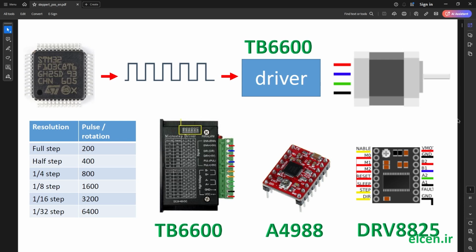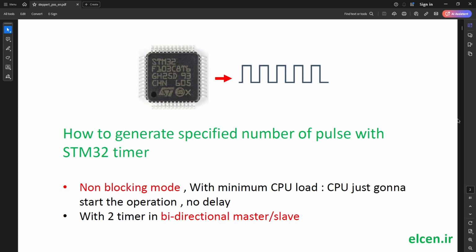Hey YouTube, in this tutorial you're gonna learn how to control position of a stepper motor with STM32F103C8. Here I'm gonna use TB6600 driver, but for STM32 code it doesn't matter which driver you're using. To control a stepper position you have to generate a specified number of pulses with STM32, and that's exactly what I'm gonna teach you. This is the first tutorial on YouTube that teaches you how to generate a specified number of pulses with two STM32 timers in non-blocking mode with minimum CPU load.